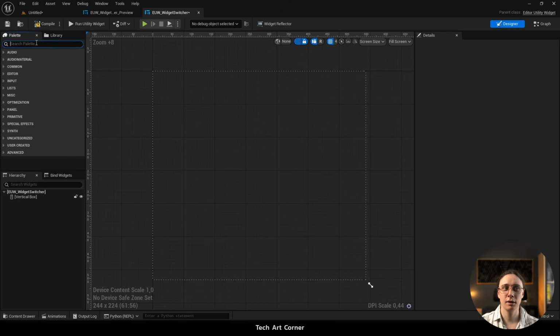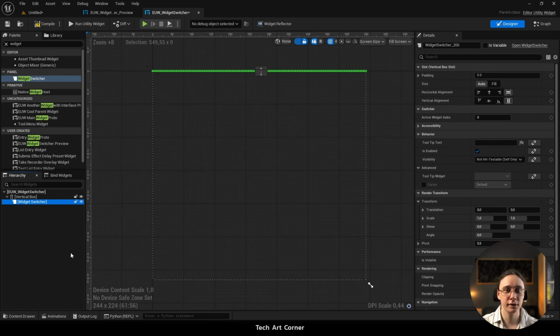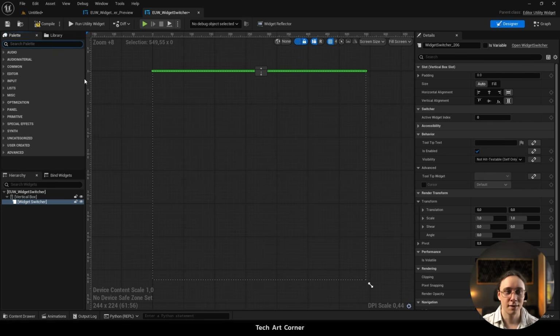Then the only thing that is required is to go to the palette and look for, you guessed it, widget switcher. Let's drag it to our layout, which is a vertical box, and you cannot see anything because widget switcher is kind of invisible. It's just a container. So let's fill it with something simple.